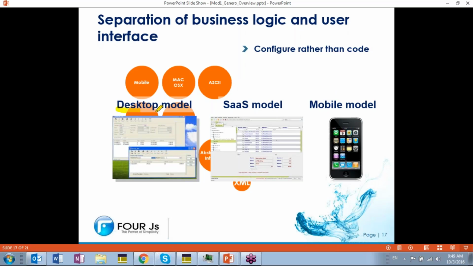Now notice the desktop, we call that the GDC, Genero Desktop Client, that is supported for Windows, Mac, and Linux, right? Those three different operating systems. And the web client, I mentioned a minute ago, is supported for pretty much any device with a browser.